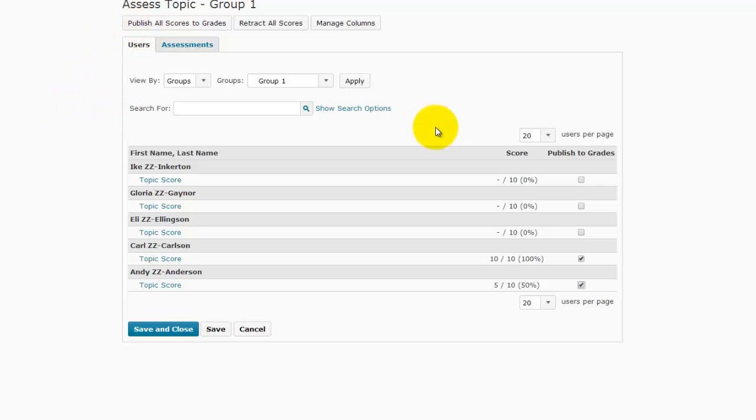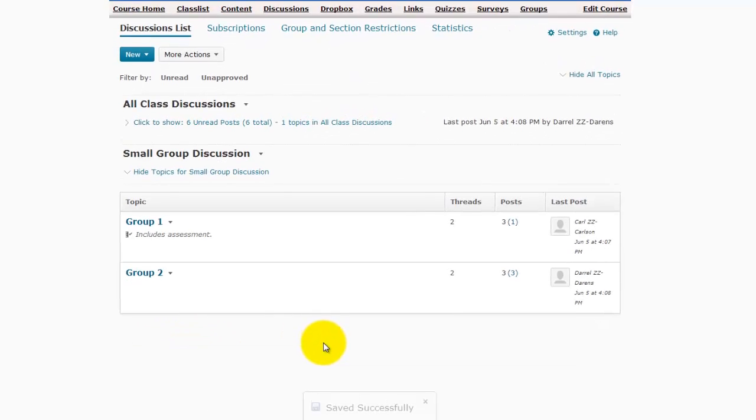But when you go to grade Group 2, if you click this button, it will overwrite what you entered for Andy and Carl. And I'll show you why that happens in a few minutes. So the most important takeaway here is do not use Publish All Scores to Grades. Simply check next to each student that you wish to enter a grade for in the grade item. So after you've checked next to those students' names, click Save and Close.